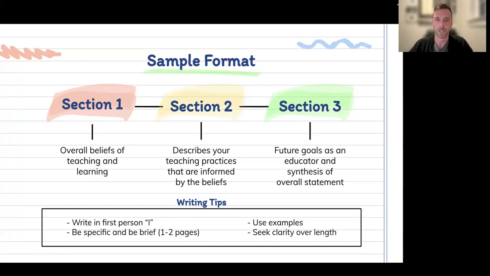The first one is that we want to share out right at the beginning our overall beliefs of teaching and learning. What do we believe about how students learn? The strategies that are most impactful? How should students be assessed of their learning?